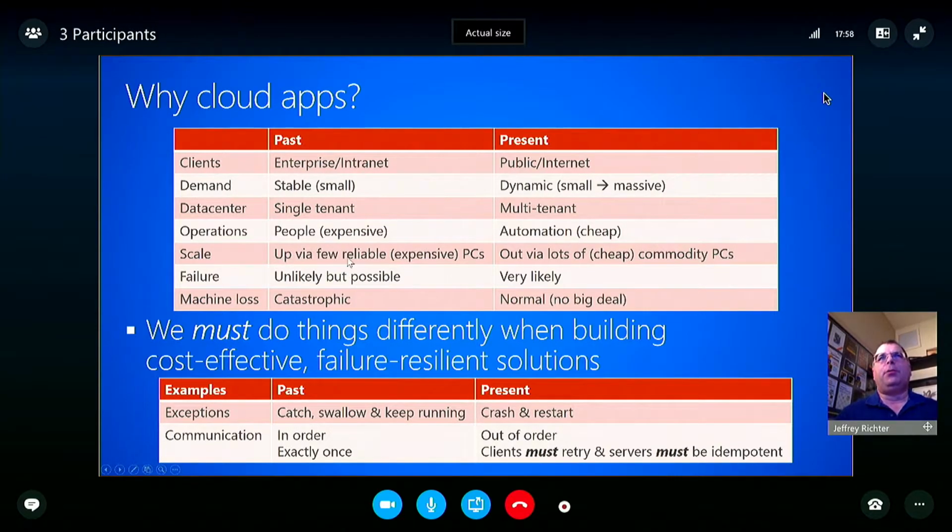Scale, we would scale up with a few reliable, expensive PCs. That is, when we wanted to handle more load, we would swap out the cheap PC and we would put in a bigger PC that had more RAM and more CPUs in it and a larger hard disk. But that's not the model of the cloud. The model of the cloud is that instead of scaling up your hardware, you scale out instead, and you buy lots of cheap commodity PCs, and you just run your software on more of those same PCs.